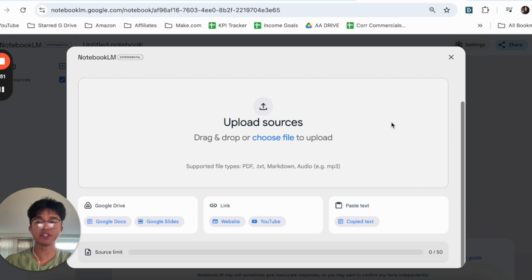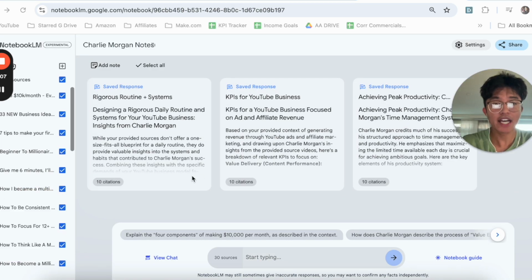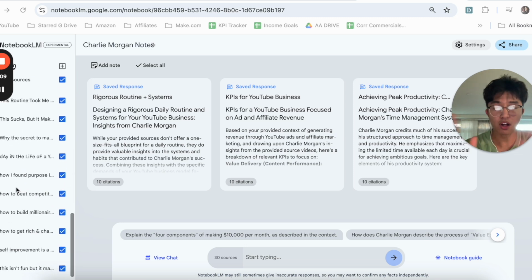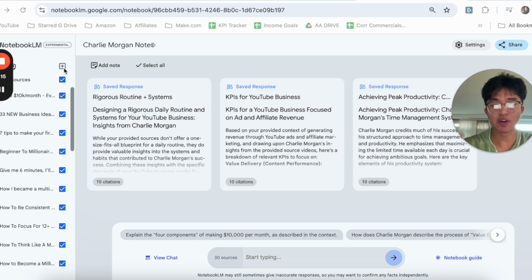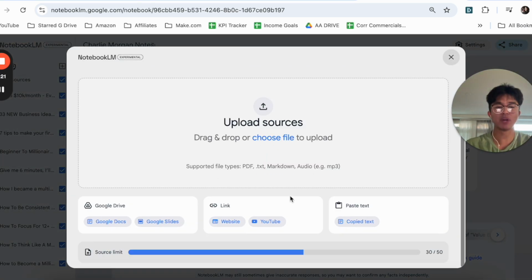Now, I'm going to jump into one of my used notebooks and show you how I use it specifically and how you can use it as well. So here's one of my notebooks. It has around 30 resources, which are all YouTube videos. To add another source, you click on this plus button on the left-hand side over here, and then you reach the same window that I showed you earlier in the video.